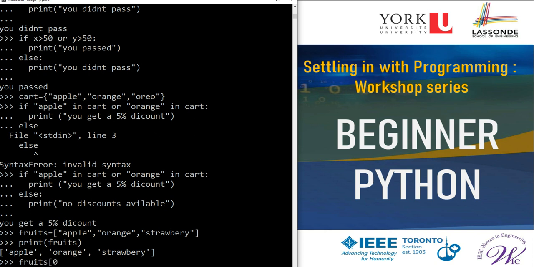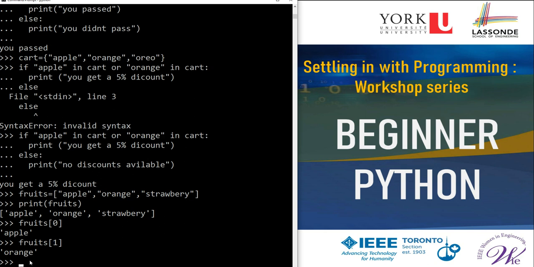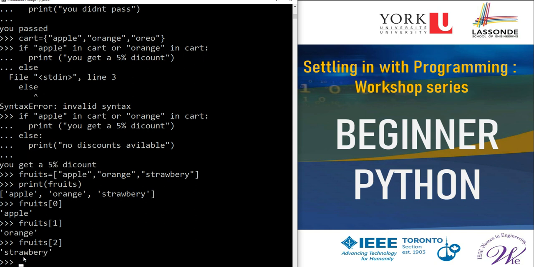and you can address each element by using the index or the placement where it is in the array. So indices start with 0, 1, and 2. So fruits 0 would be apple, fruits 1 would be orange, and fruits 2 would be strawberry.